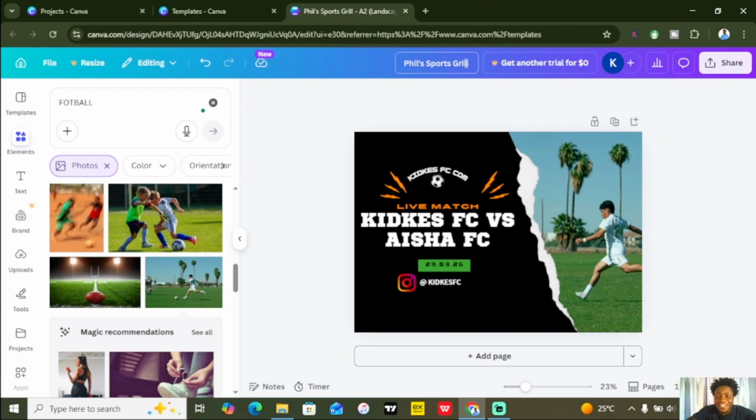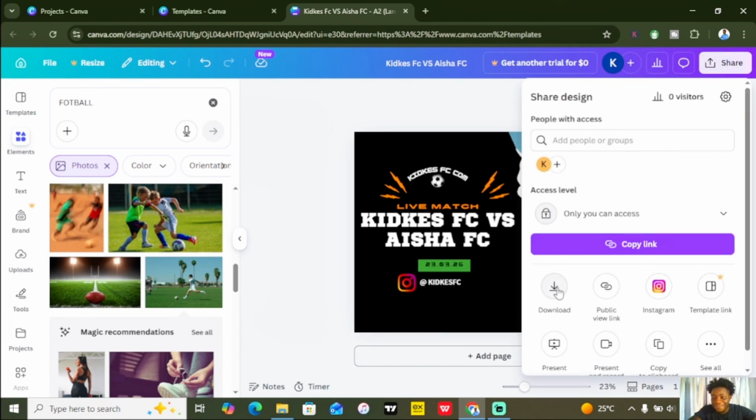Now the final thing you need to do is to ensure you're changing the text, the name of this particular poster. I can just make it KitKat FC versus Aisha FC. And then lastly, how exactly are you going to download this poster? It is very simple. Come here to where you have share on either your mobile device or your PC like me. Click on share and then come here to where you have download.